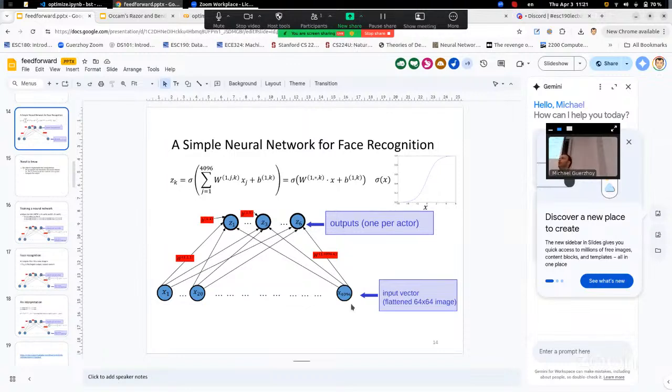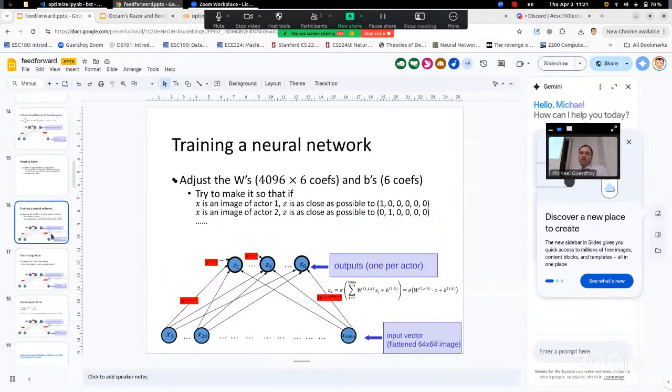Is that okay? That's not okay. Okay. So that's what we've been doing. And this is kind of the training, right? So we're trying to figure out the coefficients such that this works as well as possible.